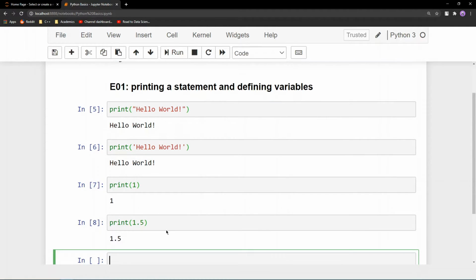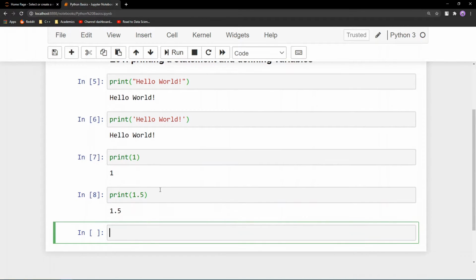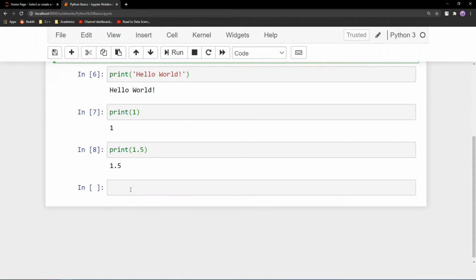Now let me say how you define a variable. A variable is something which stores a value. Suppose we can store this hello world inside a variable. When we call the variable, it will print out this thing. So I will show you, then you'll understand in a better way.